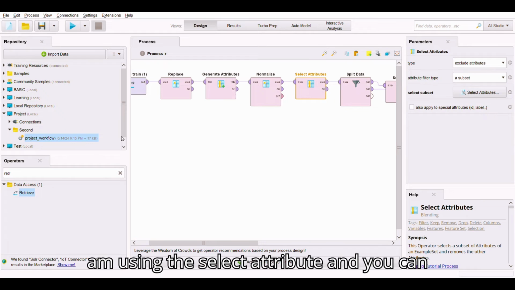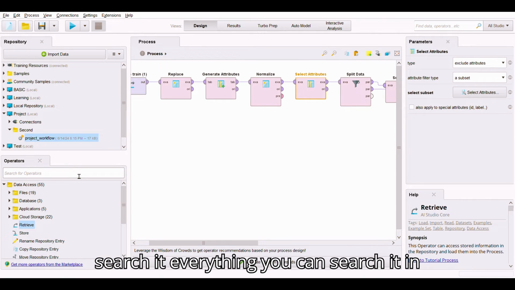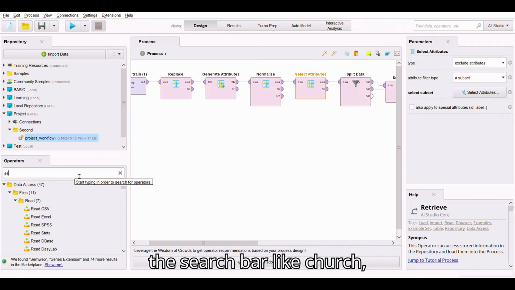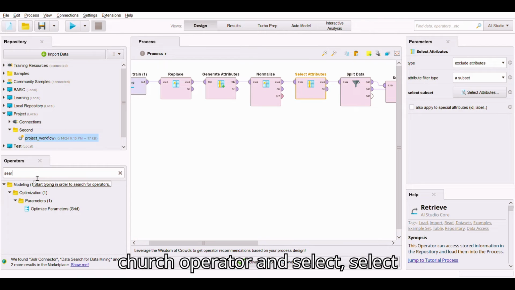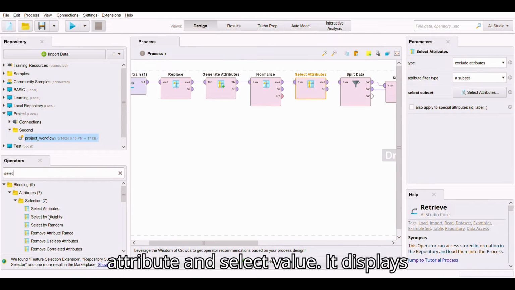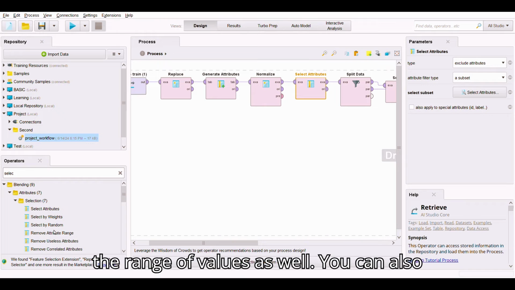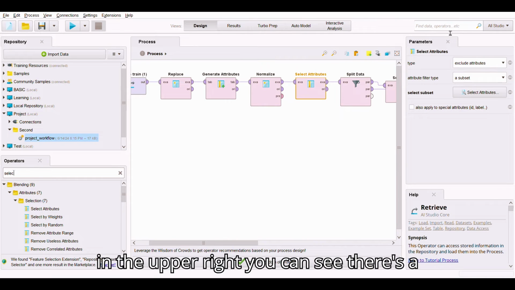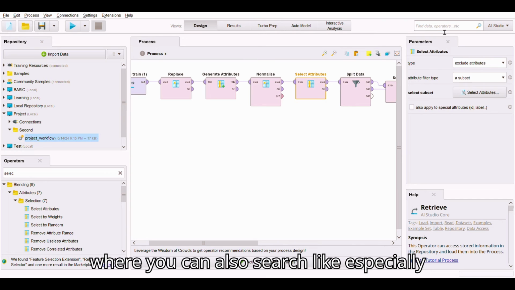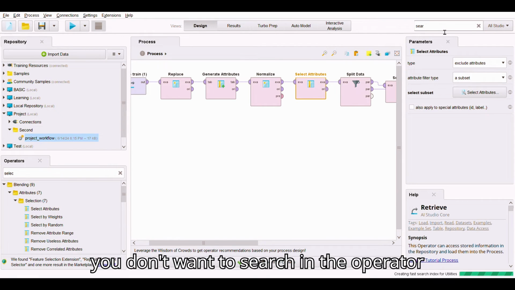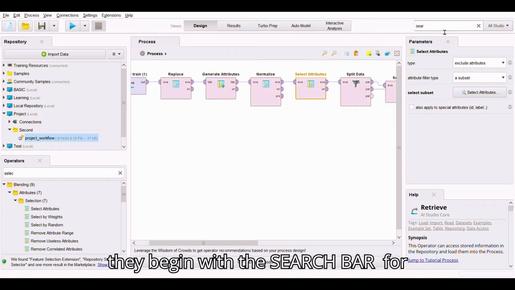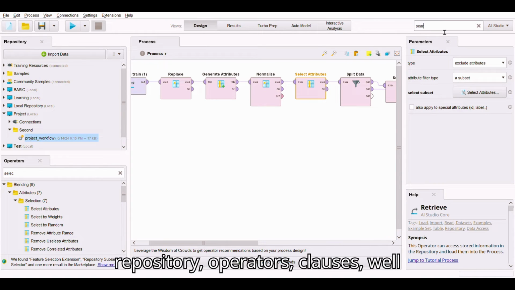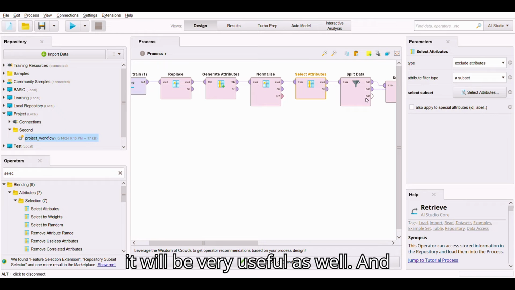So I'm using the select attributes operator, where you can search it, everything you can search in the search bar, like select attribute, and select by value. It displays the range of values as well. In the upper right you can also search, especially if you don't want to search in the operator section only, you can search everywhere, and it displays whatever begins with the search in repository, operators, process, help. It will be very useful as well.